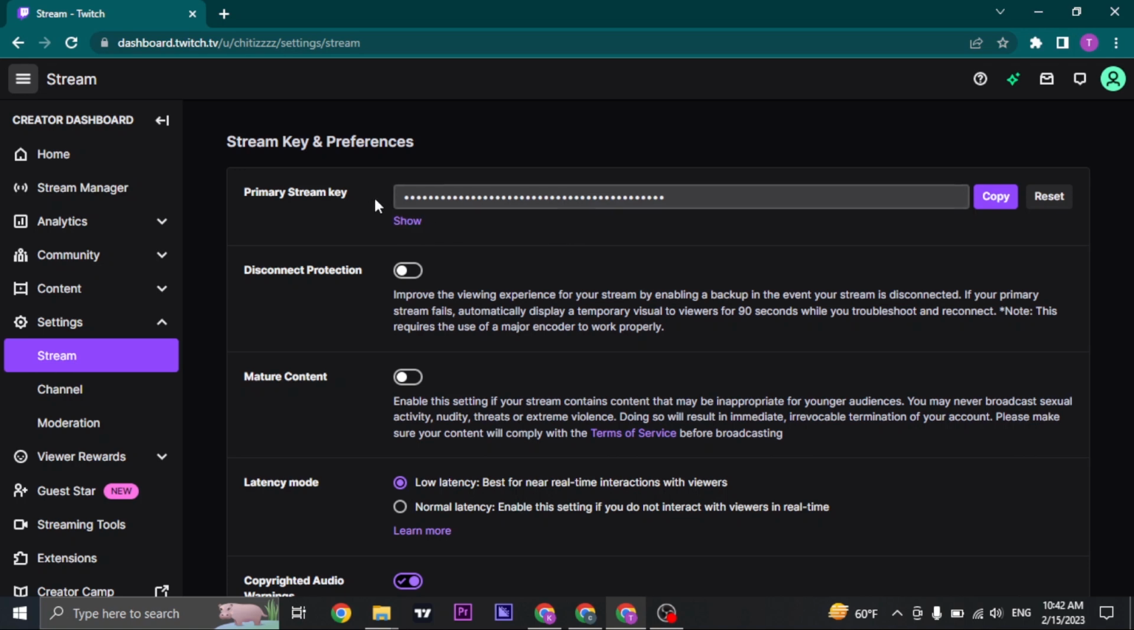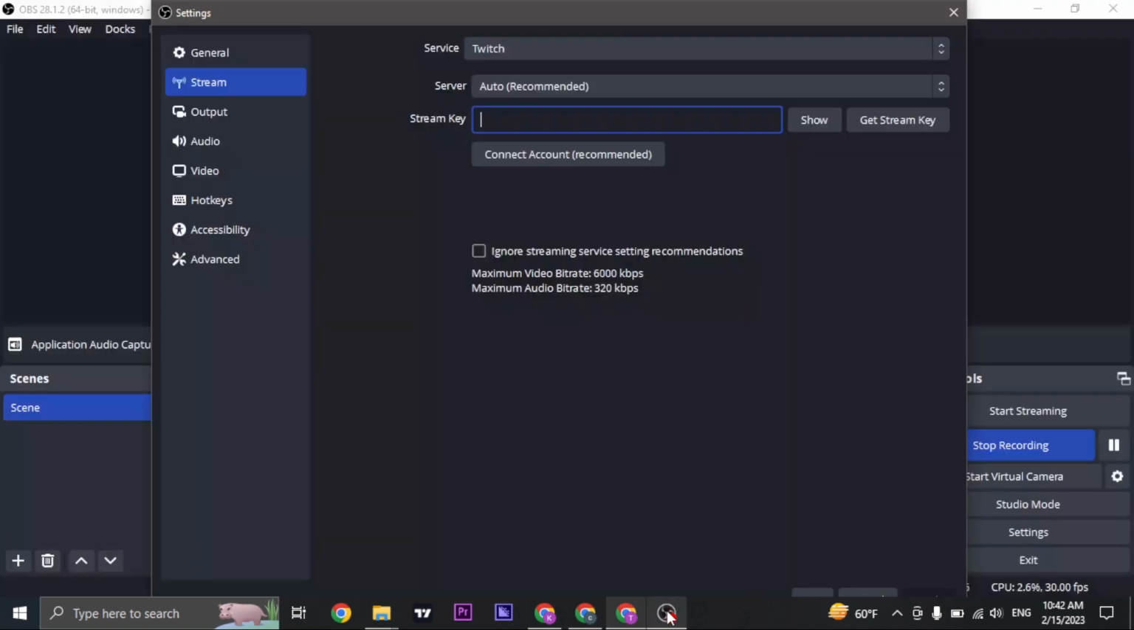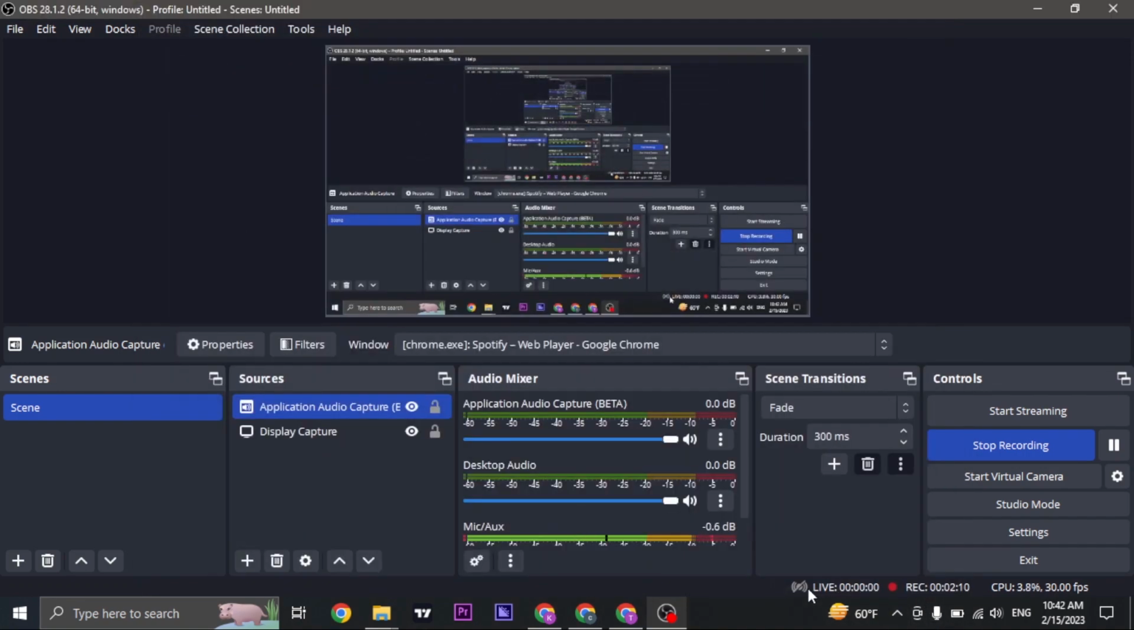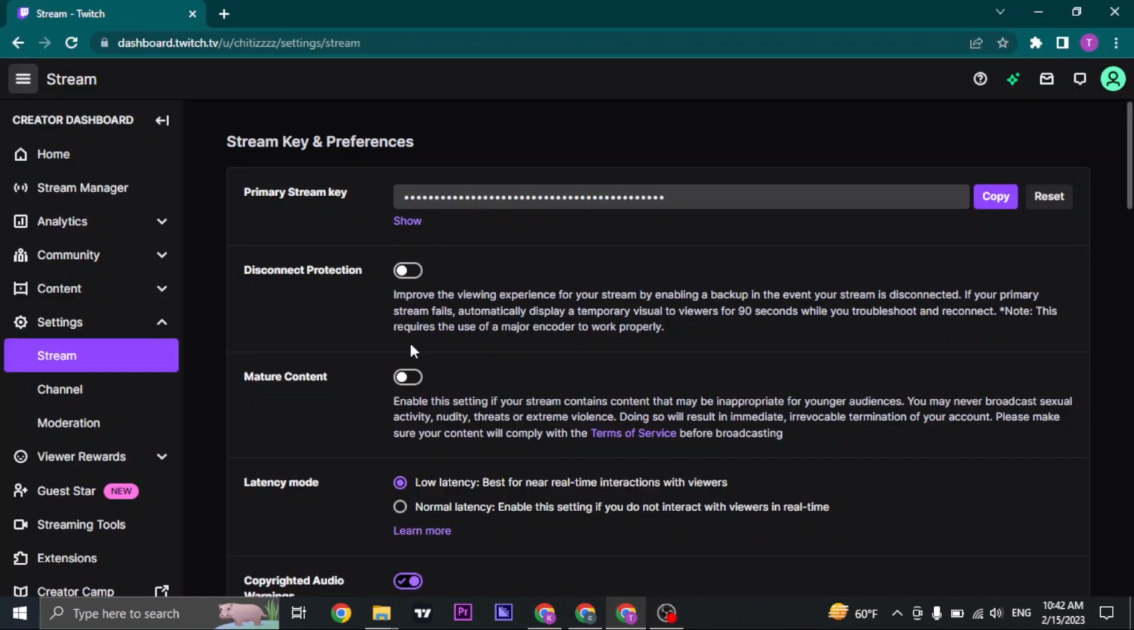You can click on show and reveal this, but for now I'm just gonna click on copy. Once the key has been copied, head back to OBS and just paste it in. Once the key has been pasted, you can click on apply on the bottom. Click on OK. Now to start streaming, you just click on start streaming on OBS Studios and your stream will be ready and you'll start streaming on Twitch.